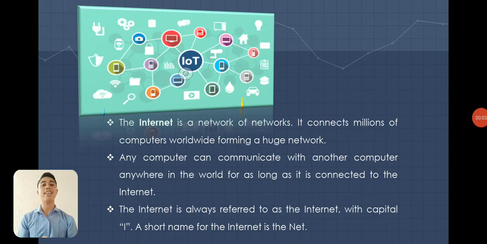The internet is a network of networks. It connects millions of computers worldwide, forming a huge network. Any computer can communicate with another computer anywhere in the world for as long as it is connected to the internet. The internet is also always referred to with a capital I. So a short name for the internet is also the net.